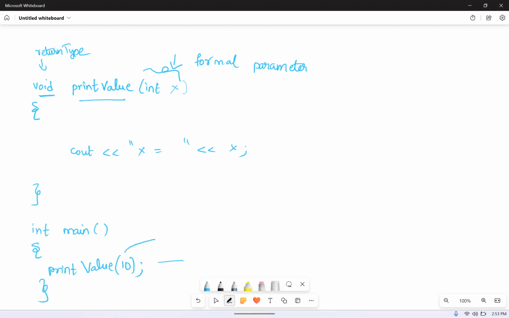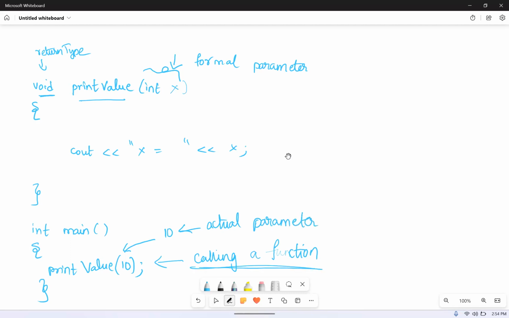So this step is called calling a function. And specifically, we are passing in a value of 10. And this is called an actual parameter. Anything that we pass when we are calling a function is called an actual parameter.